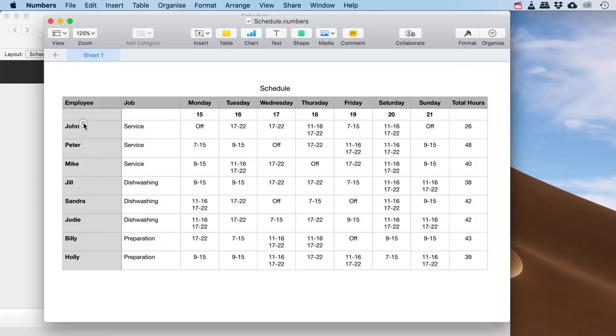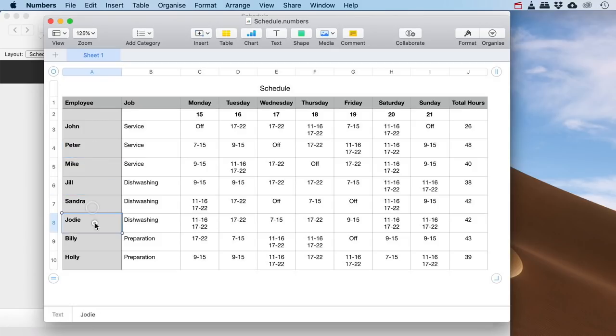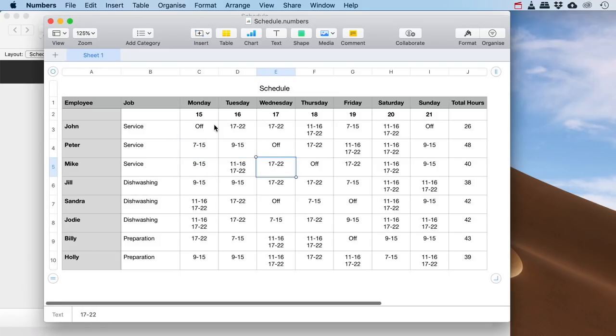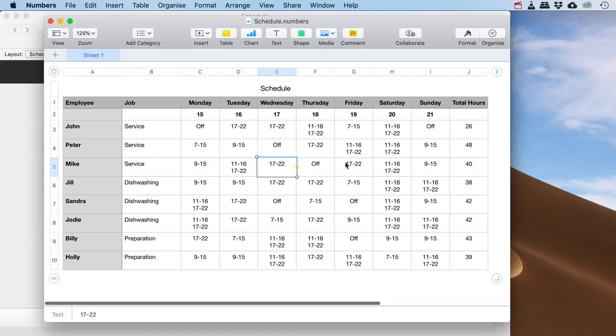So you have a bunch of employees on this side, they all have their names, then there's a job that they will have to do, and then there are all the dates in the week here, Monday to Sunday, and all the times that they're going to be working. Now if you look at this, this is a typical spreadsheet. This is how you would go about doing this in a spreadsheet, I guess.